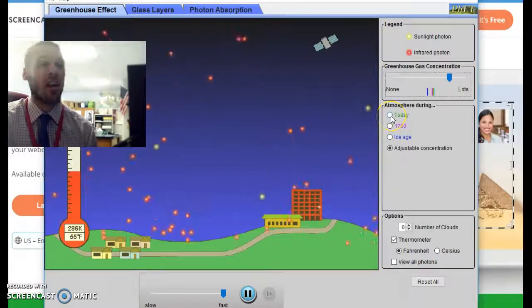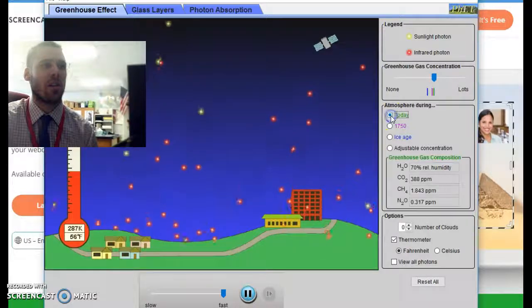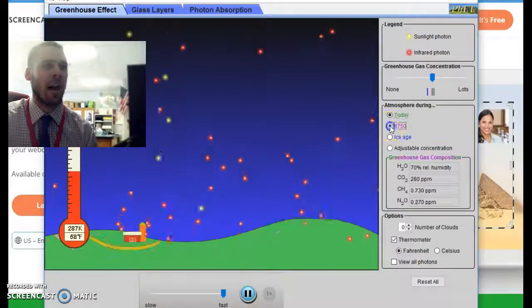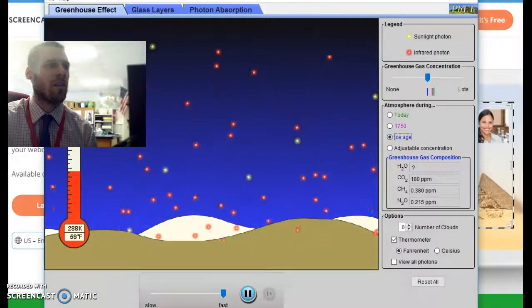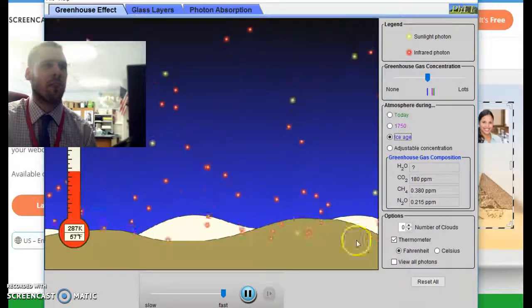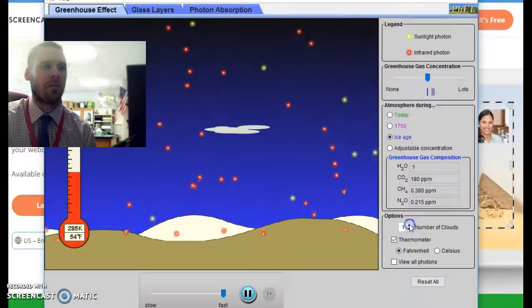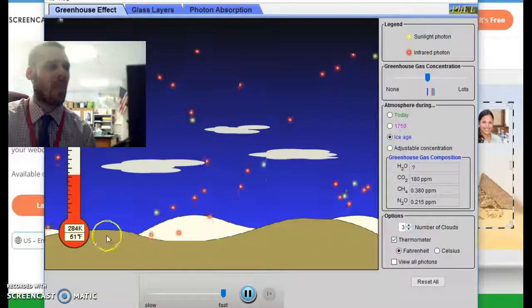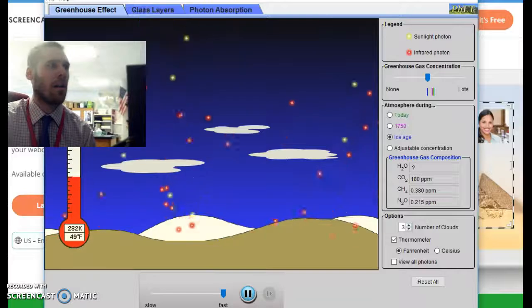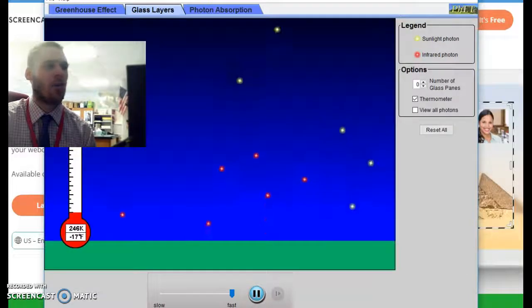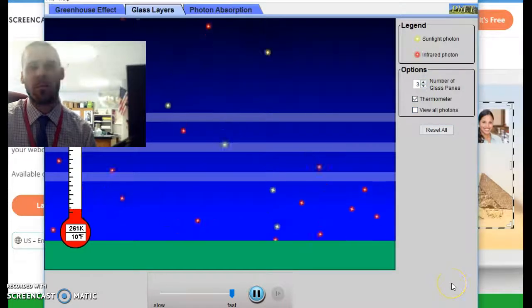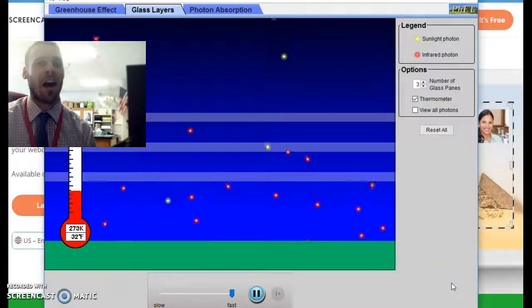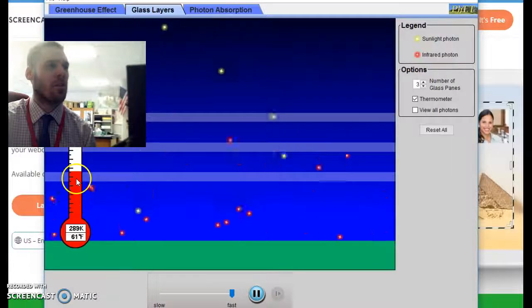Some features that you can change for the simulation: you can change the era, the time period, to today, to 1750, as well as the ice age, and see if there's any differences with temperature. You could also change the number of clouds and see how that can impact temperature. And also part of the simulation, you can add and take away the number of glass panes, similar to what you'd see in an actual greenhouse, see how temperature responds.